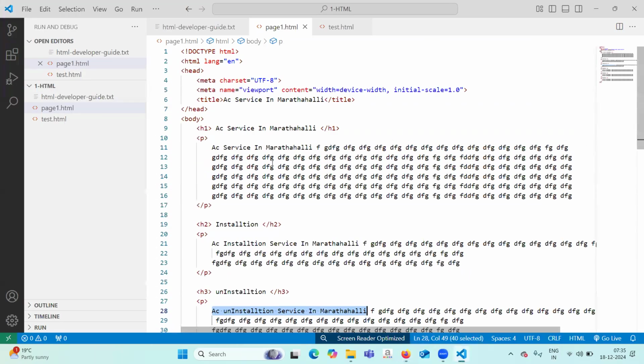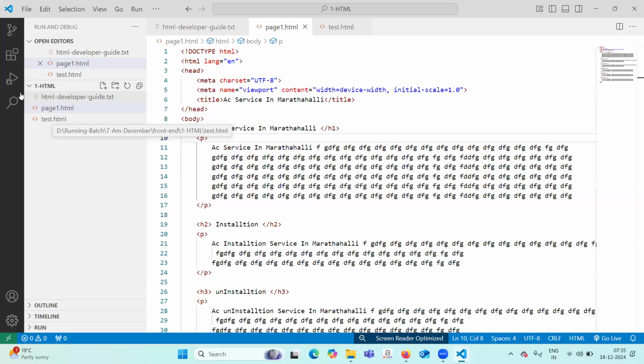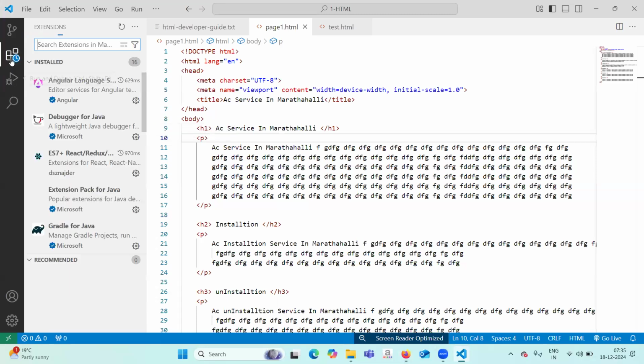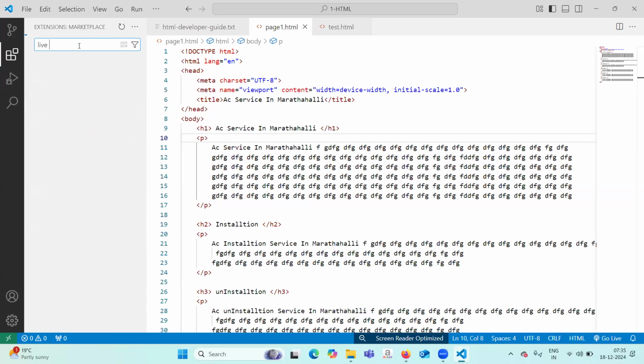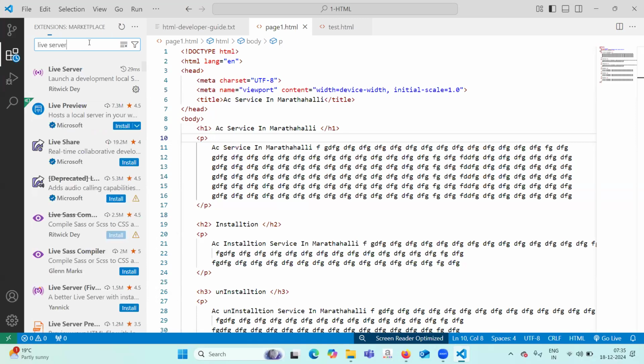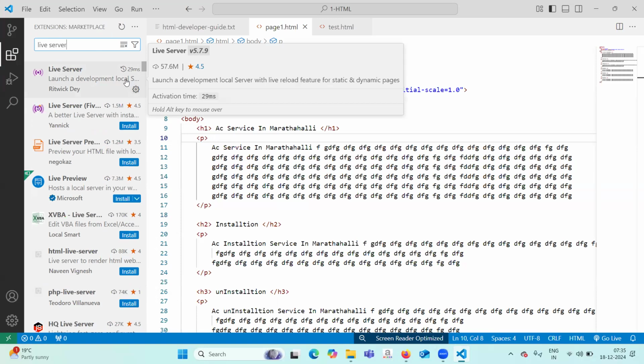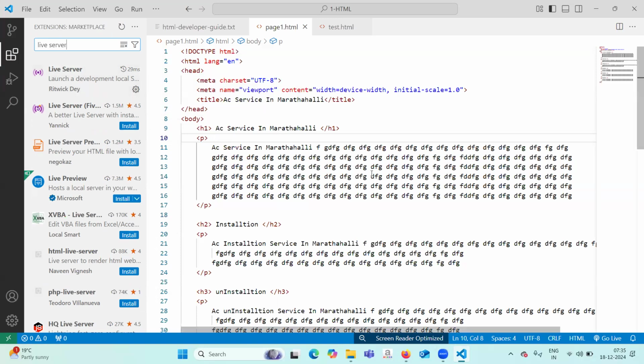Now run this file and see how it is working. For running purposes, we have to install a live server. That will always be helpful. So go to the extensions. That takes a long time, no? So what you do is install the live server here, so that we can right-click and run. Install this live server. After installation, once we right-click, we'll get the option called open with live server.